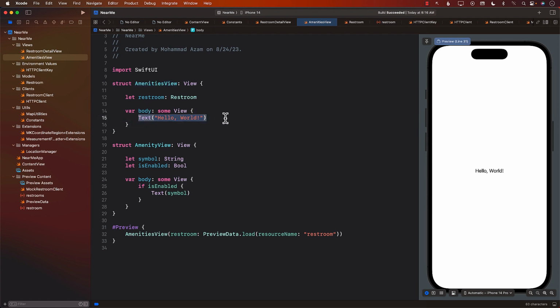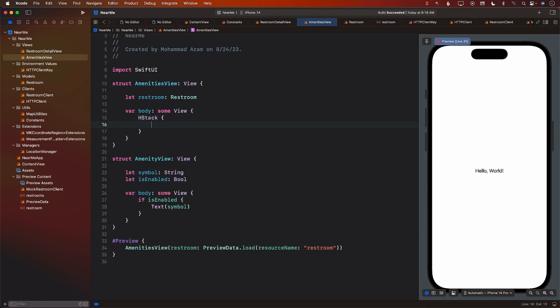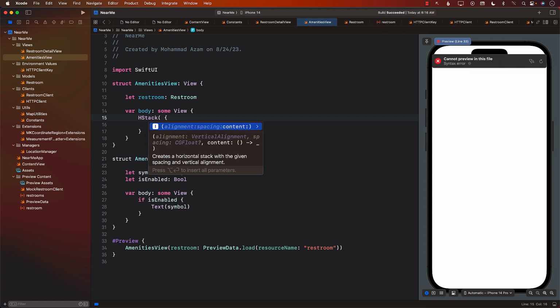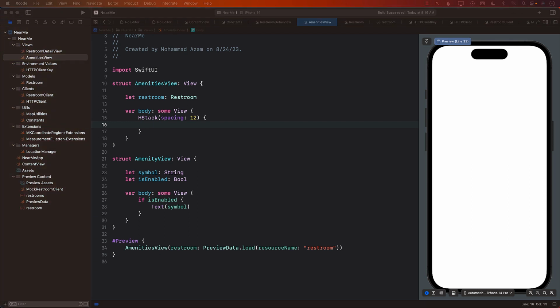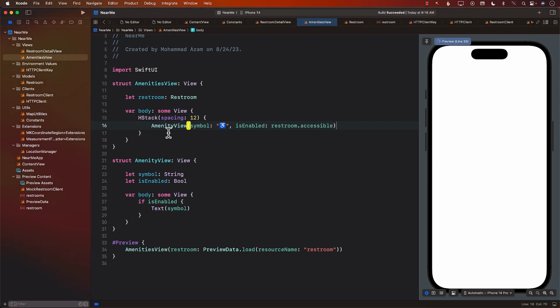So how do we use it? We can add an HStack. If you want, you can add some spacing. That's perfectly fine. And now we can just start using amenity view. Let's copy it. There we go. One amenity view. You can see we're passing the symbol and we're also passing the isEnabled, which is simply a Boolean value for whether the restroom is accessible or not. Now, all of these things are being read from the restroom file.